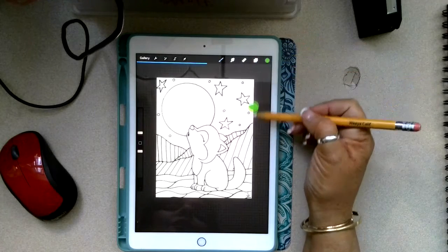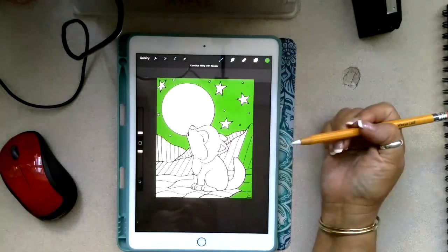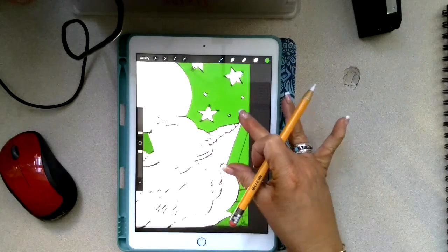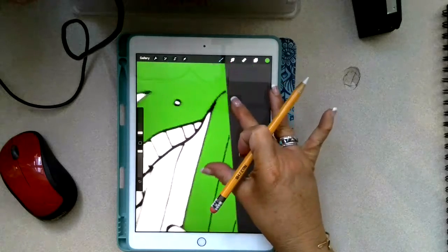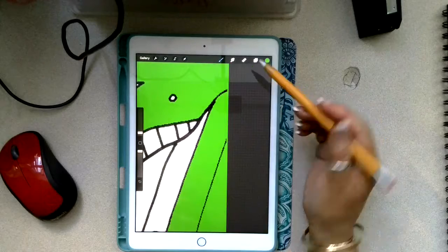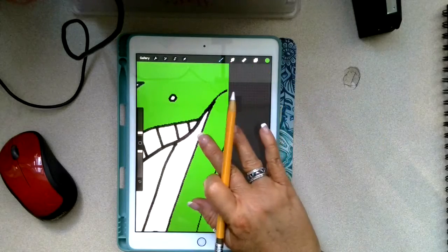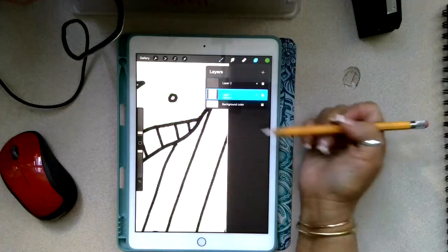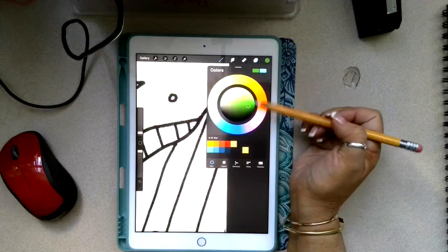So now I'm going to come in and look what happened. You see how it flooded? Well, this is the reason why. If I zoom in, you see these areas right here? Your lines have to touch or go off the page. So undo, I'm going to take my two fingers and undo. I'm going to go back to my reference. I'm going to choose black.